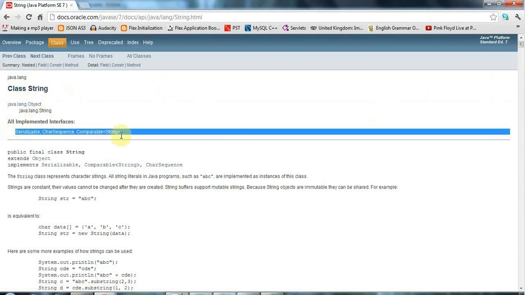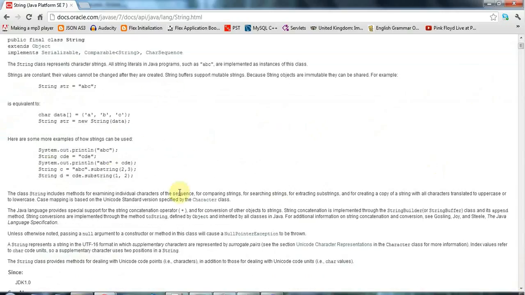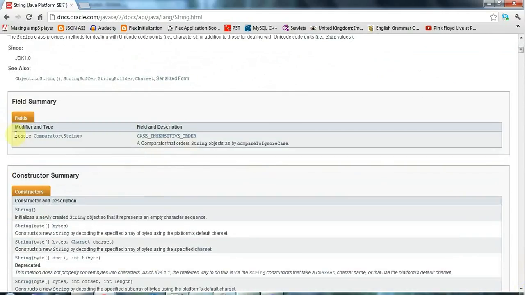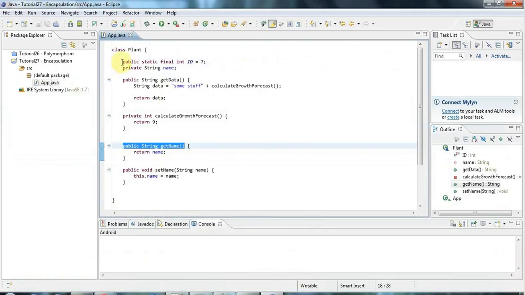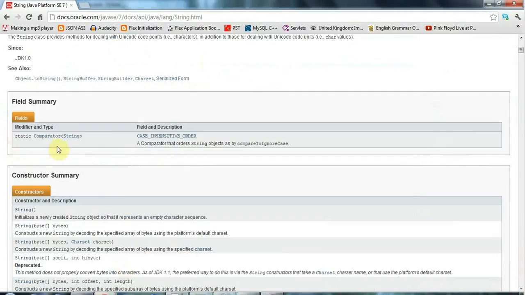Here are all the interfaces that the string class implements, and underneath that we see some information about the class, and often you see here examples of using it, which is great. And then when you go down, now these are all the public fields, and you'll notice there's only one bit of public data. So this is like a class variable, like this thing here. And you'll notice there's as few of them as possible, just one in the case of string, and it's in uppercase, which indicates by convention that it's final.